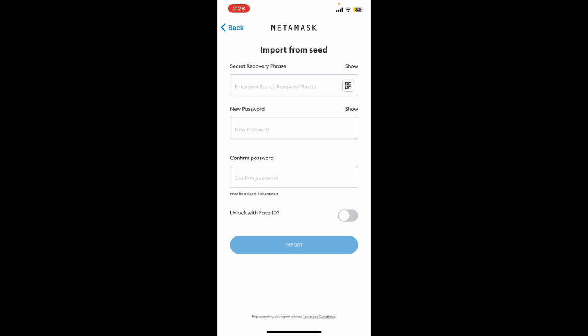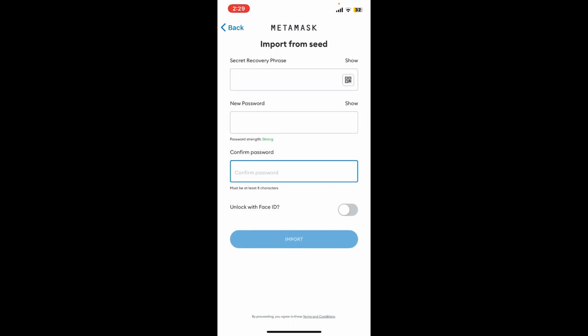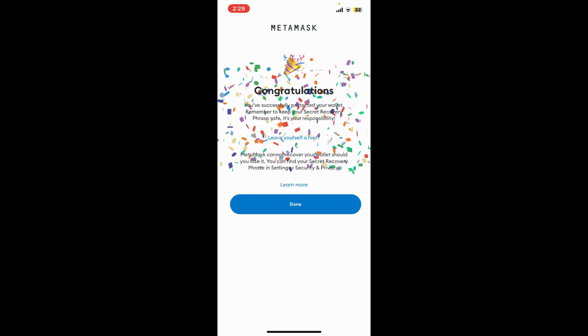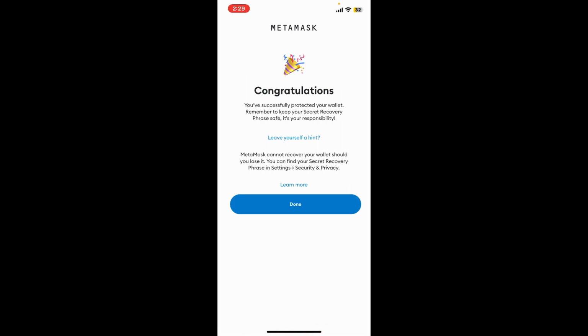Now, once you get to this import from seed page, you will need to enter your secret recovery phrase in the correct order that you've previously backed up in the first text box. Once you enter the keys in the correct order, go ahead and create a new password for your wallet in the next field. Once you've done so, confirm your new password by typing it again in the next field. Now, tap on import at the bottom and you have now successfully logged into MetaMask with secret recovery phrases.